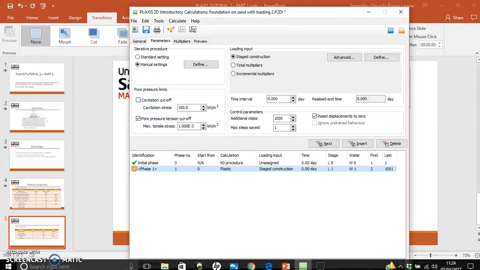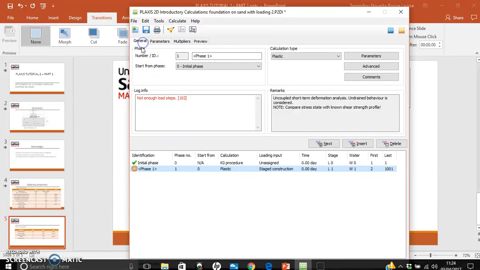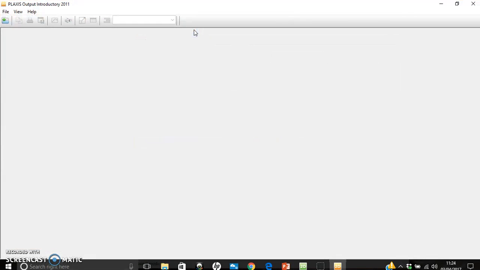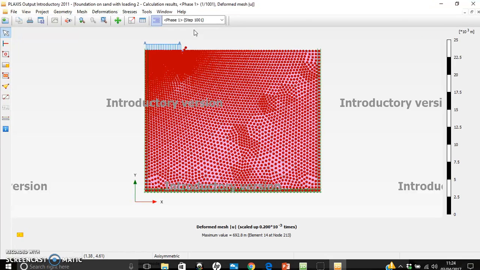You see how it's not calculated, so let's see. Still says not enough load steps. So what you're going to do is keep increasing the steps until it calculates, because there's not enough load steps. So let's just go into view result, because I want to show you how to plot a graph and amend it until you get a result that you're looking for.